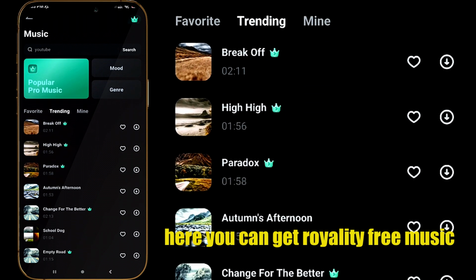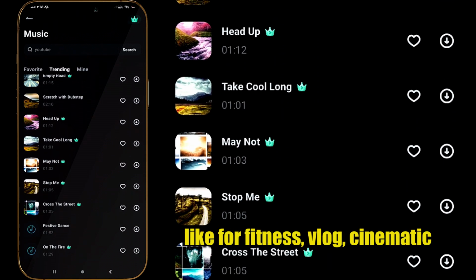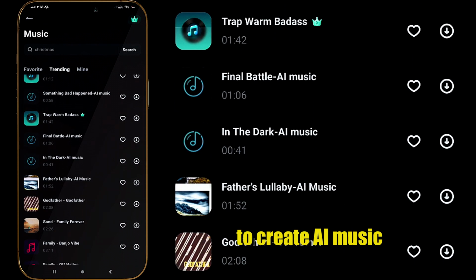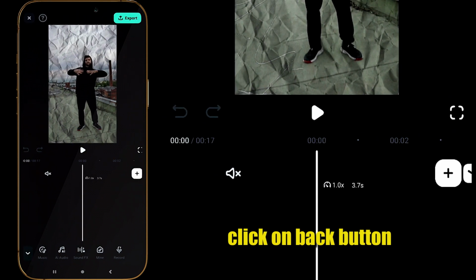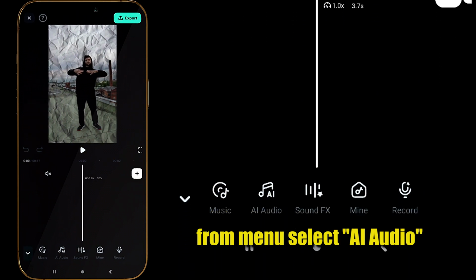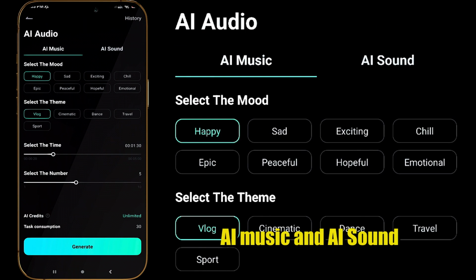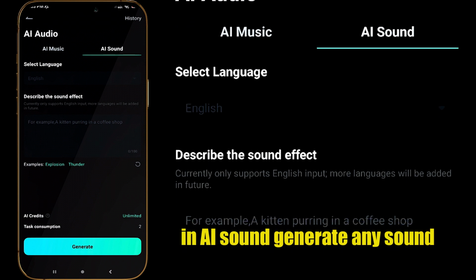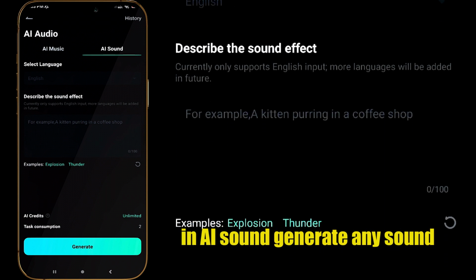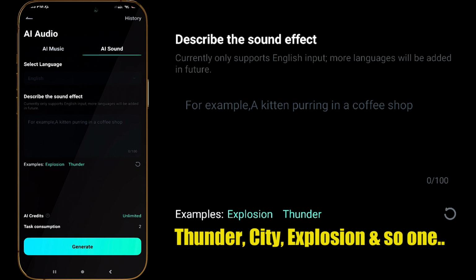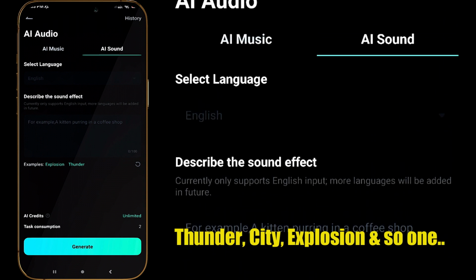Here you can find all types of music like pop, fitness, vlog, cinematic and more. And to create a music with the help of AI, click on back button, then from menu, select AI audio and you will get two options. First is AI music and second is AI sound. In AI sound, you can create sound by describing it, like for thunder, city, explosion and so on.